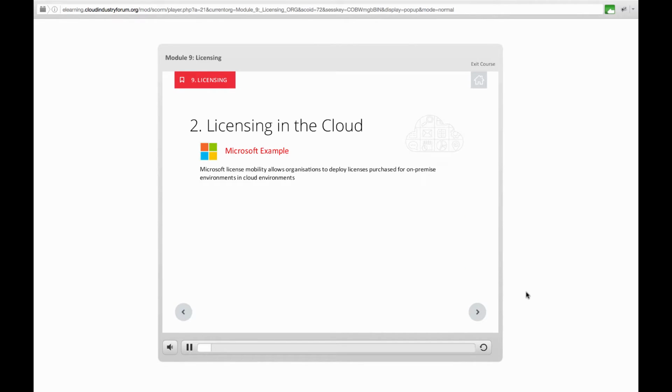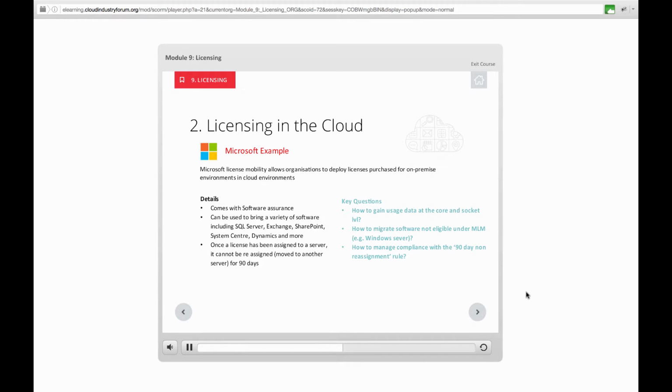Microsoft offers a range of additional flexibility benefits under a scheme called Software Assurance, which can be purchased along with volume licensing agreements. Microsoft's license mobility comes as part of Software Assurance and enables you to deploy certain server application licenses purchased under volume licensing agreements onto a Microsoft authorized cloud service provider's platform. This means that you can use these licenses for both on-premise and cloud configurations.